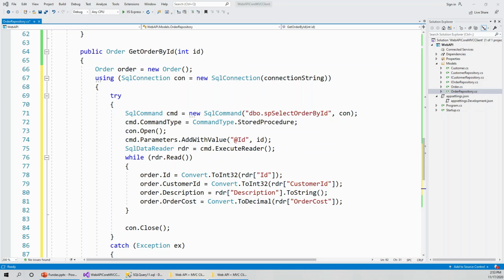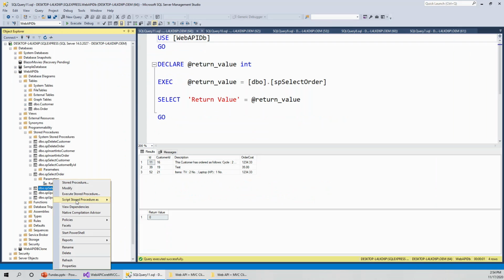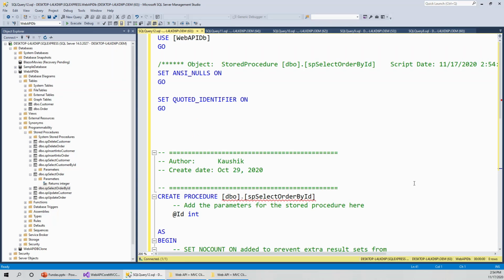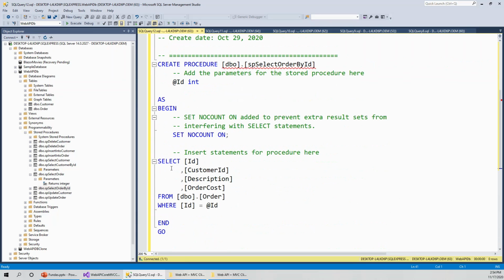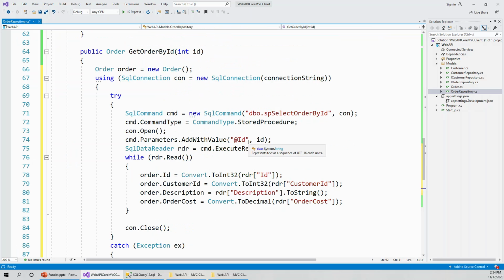And then again, switching over to SQL Server Management Studio and looking at sp select order by ID. So, sp select order by ID, where is that? If you look into the stored procedure script, the stored procedure is created in a new query editor window. This is a simple stored procedure that returns an order by ID. It's a simple select with a where clause, where this ID is taken from the passed-in parameter @ID integer, which is nothing but this @ID.